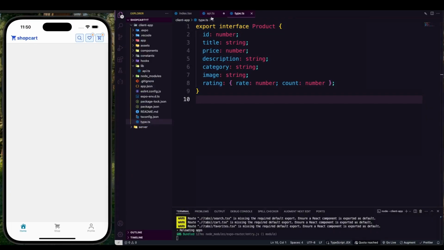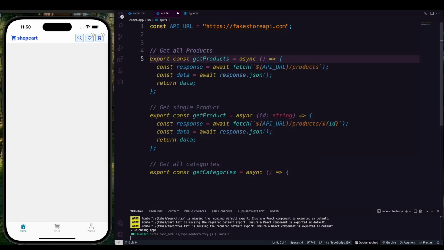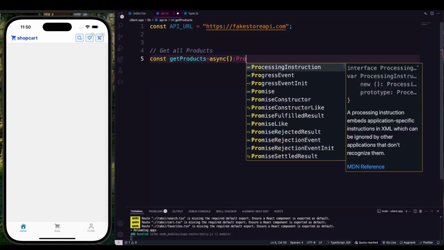So let's go back to our api.ts file, as we have our API URL. Now we're going to start getting our products, so let's say get all products. Whenever you have an API, you can simply switch it. First of all, we can make a getProducts function. We'll make const getProducts, and it should be an asynchronous function that returns our products.